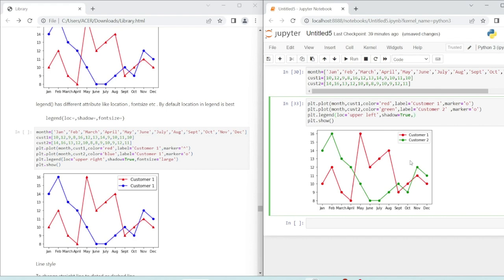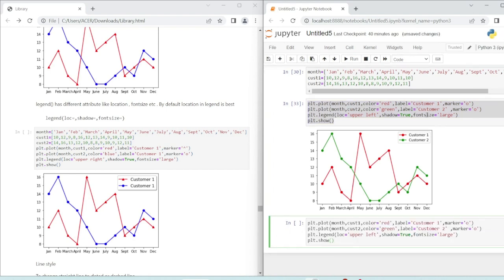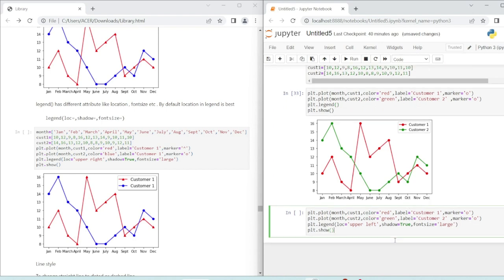Comma, font size is equal to large, size is equal to large. Okay, you know what, I will copy this, Control A. I will copy this and I will run. And why I'm doing this, so that you are able to compare these two graphs. Like I will be able to show you this graph comparison.